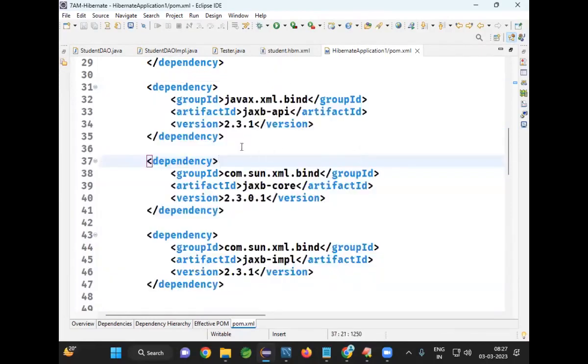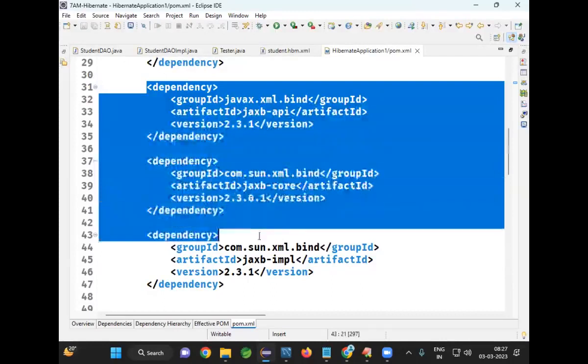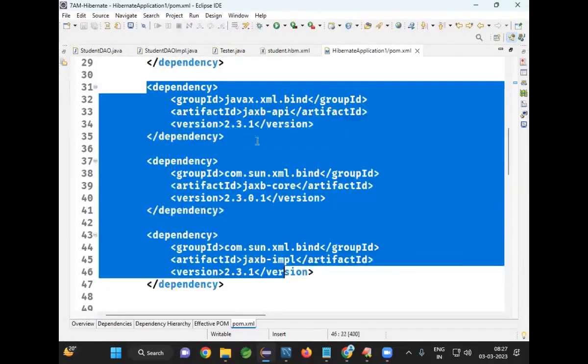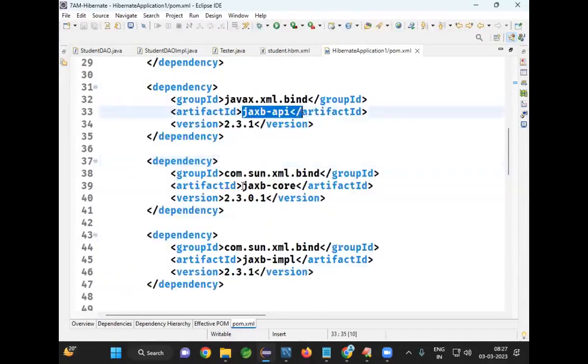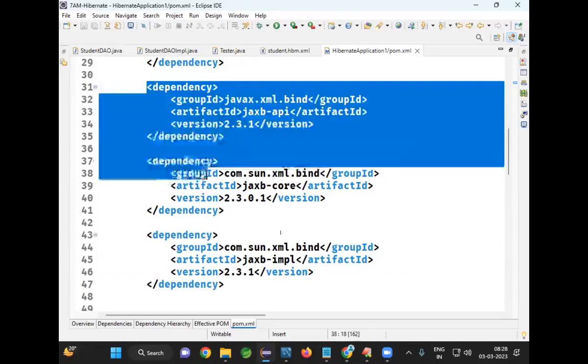You can see, okay, I will make a zip file of this example and I'll upload into our portal, Ashok IT portal. From there, you can download and verify what are the dependencies newly I have added here, right? What is that? JAXB API, JAXB core, JAXB IMPL. JAXB for Java API for XML binding. Okay, JAXB stands for Java API for XML binding. This is one API in Java. We have to add the dependencies.